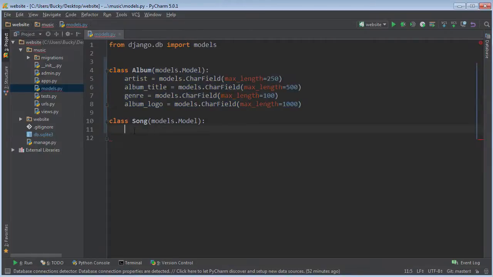But whenever we create a song, it needs to be associated with an album. In other words, a song needs to be part of an album. Usually we're going to have like 12 or 15 songs per album. So how do we link these together in that kind of way? Well, what we can do is this.